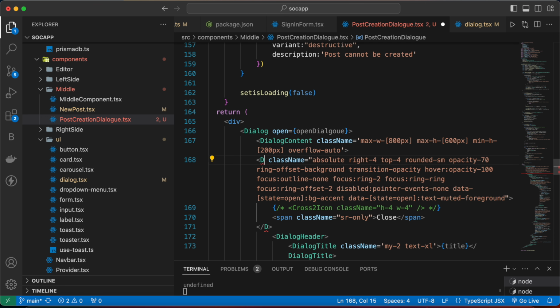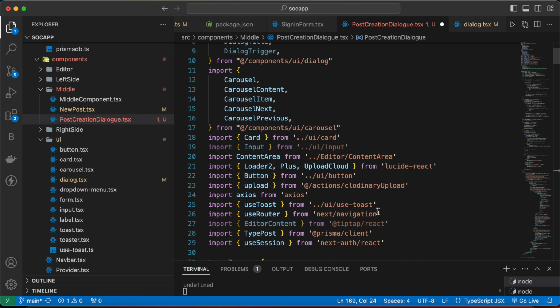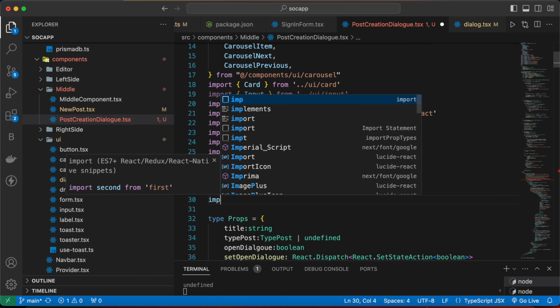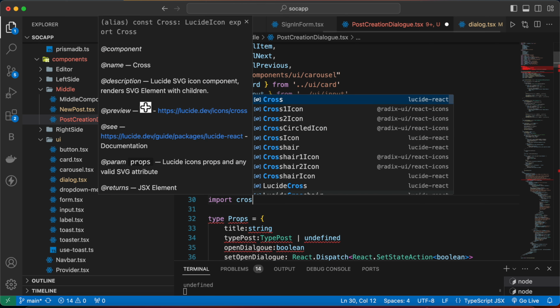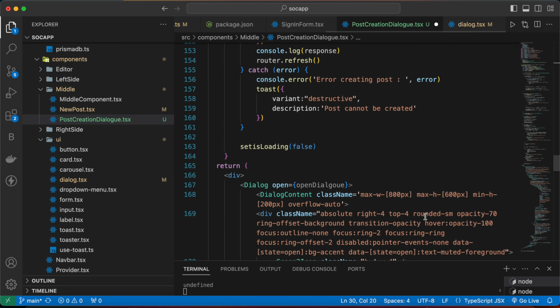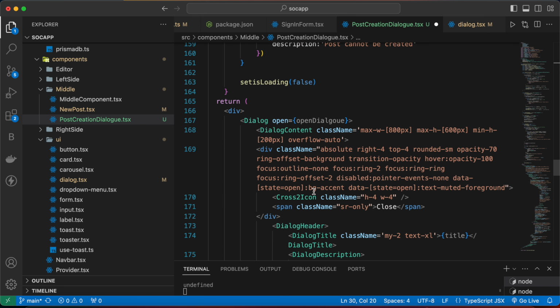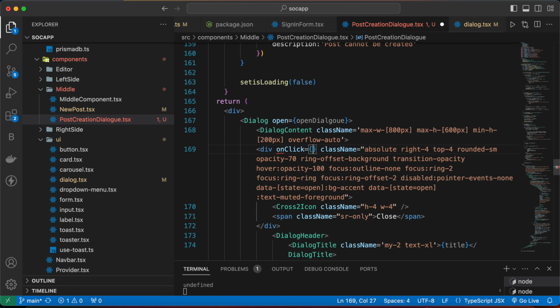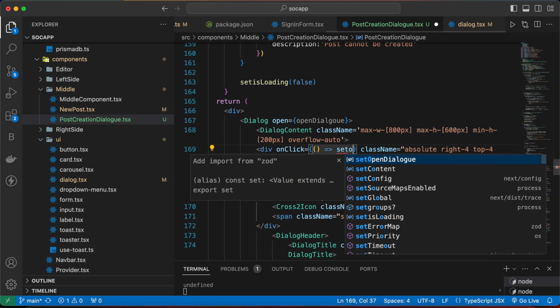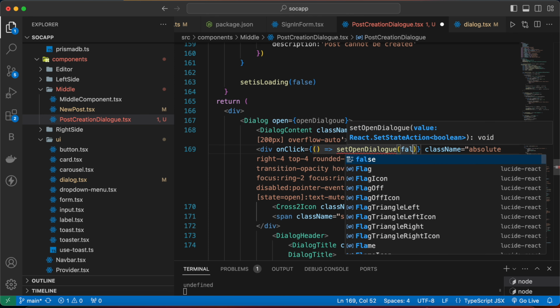And change this to div, and also uncomment this and import this icon. So let's import this, import cross to icon, and also we are going to add on click handler here, and this will change the state of open dialog. So set open dialog to false.